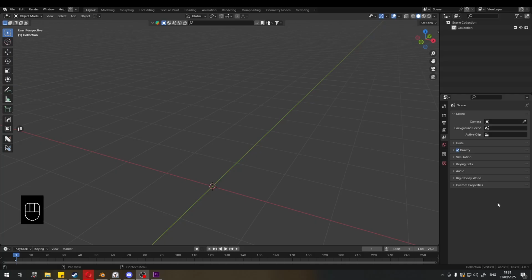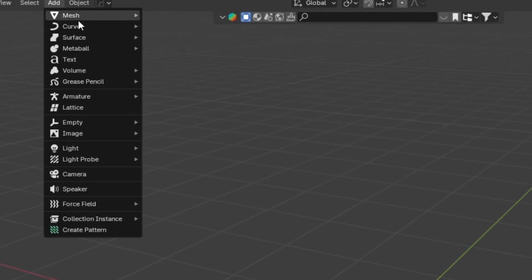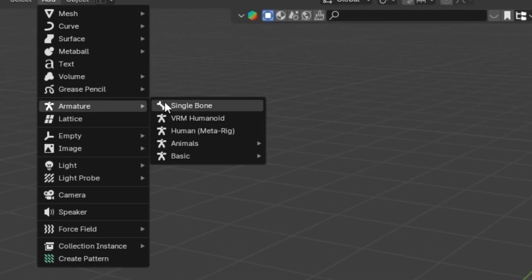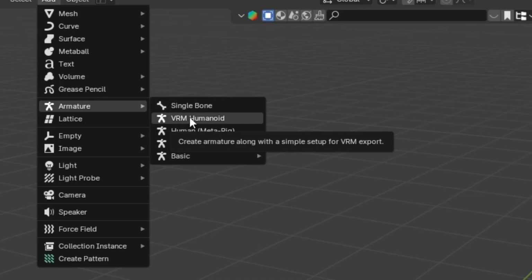If you want to create an armature, you simply go to the Add menu here and click on Armature. And you can have either single bone, human, meta rig, or animals, or basic. Now VRM humanoid is an add-on that I have downloaded, which is why it would not show on your end in this case. So don't worry about it. It's just an extension for another program called Vroid. But that's another story, and that's another video topic as a whole for maybe another time.